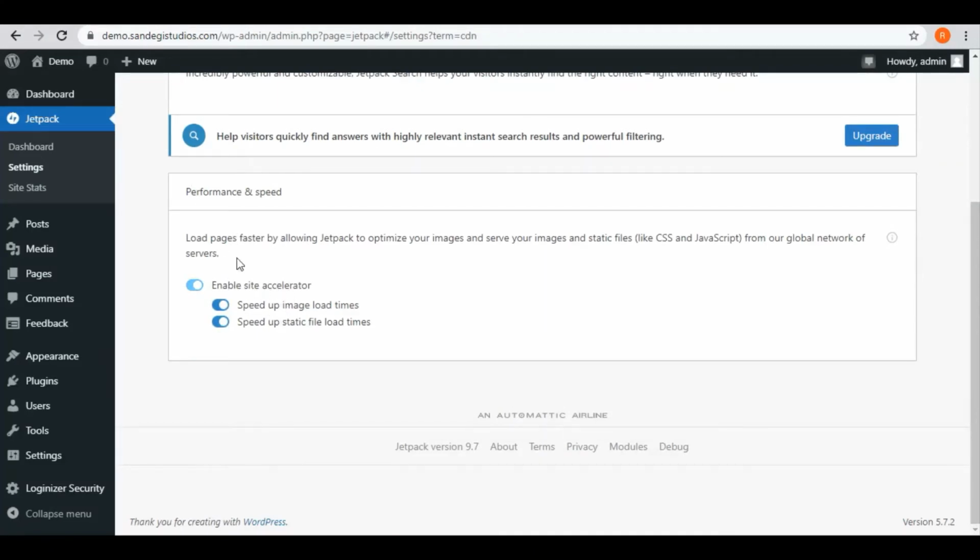When we turn it off, all three will be disabled together. So turn it on and here it says, Site Accelerator is now speeding up your site. So this is how you can use WordPress Jetpack Site Accelerator.